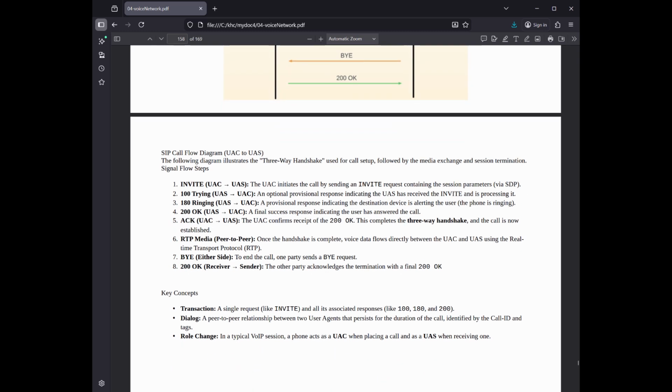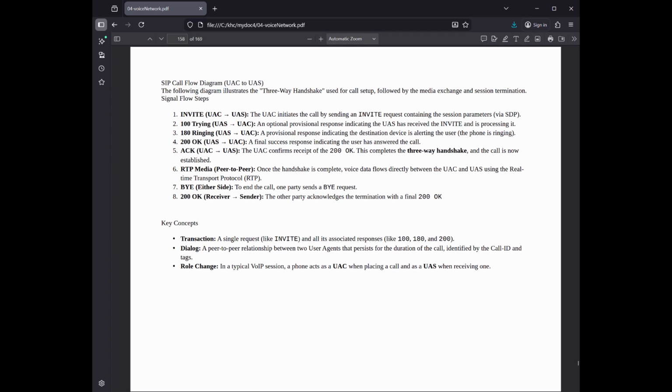Key concepts. Transaction, a single request, like INVITE, and all its associated responses, like 100, 180, and 200. Dialogue, a peer-to-peer relationship between two user agents that persists for the duration of the call, identified by the Call-ID and tags. Role change, in a typical VoIP session, a phone acts as a UAC when placing a call and as a UAS when receiving one.